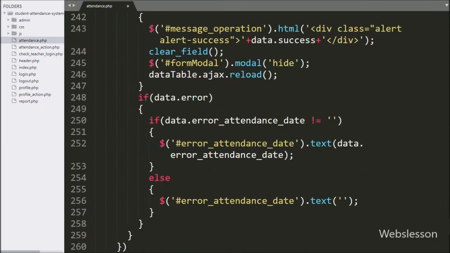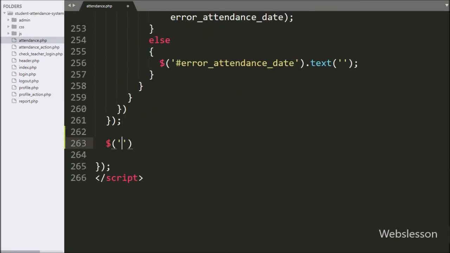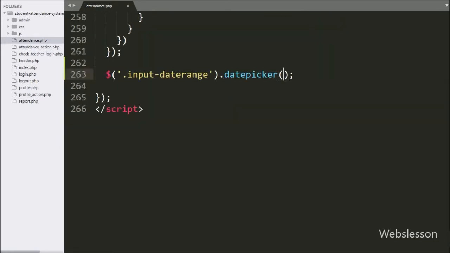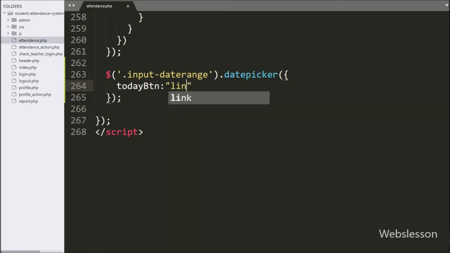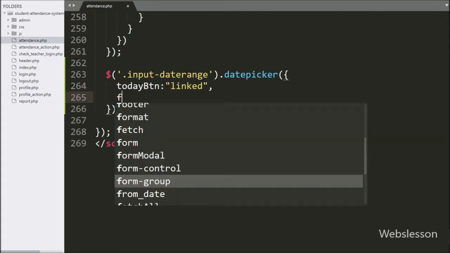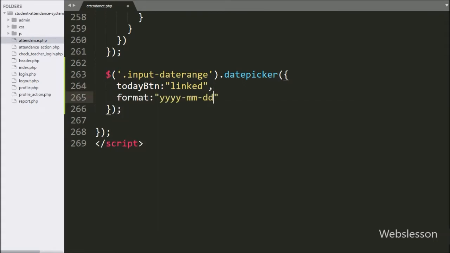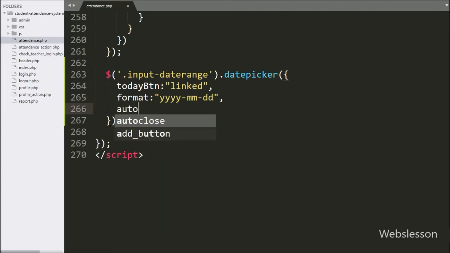Now we move on to write jQuery code. Here we write $ with the division tag ID input date range, with the datepicker method. It initializes the date range picker under this tag's text box. Under this method, we write the first option, today button set to link, which means from date must be less than to date. In the second option, we write the format option and define the date format, and after this we write the auto close option set to true.